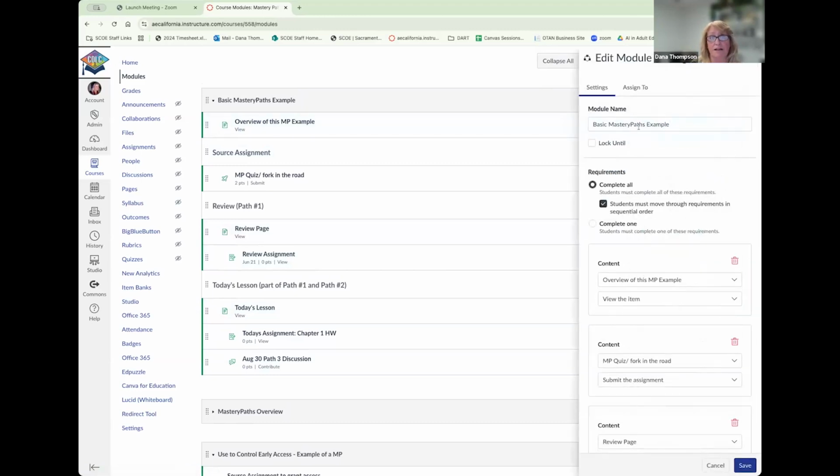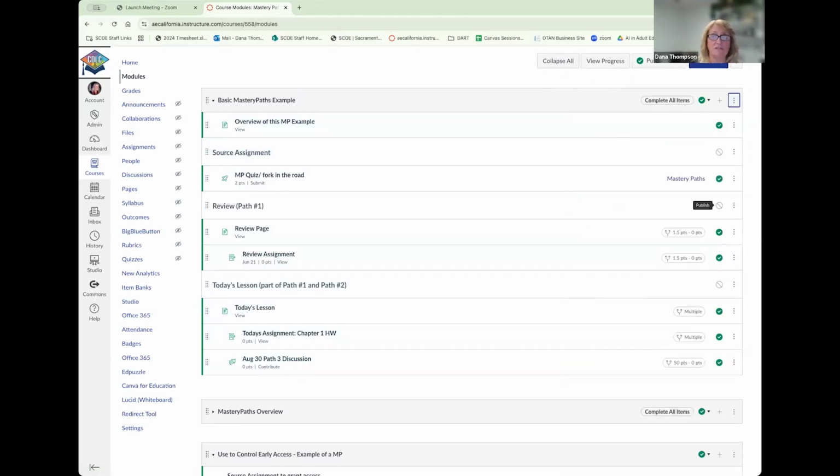But the beauty of mastery paths is, even though I've set up these requirements that they have to review, or view the review page, and they have to view the assignments, they won't be forced to have that as a requirement unless it's assigned to them through the mastery paths. So it helps your workflow as the teacher, because you don't have to go in and say, okay, these 5 students need the review path, so I'm only going to assign this review assignment to those 5 students, and everybody else needs to be assigned to all of these. That's a lot of manual labor and clicking that the mastery paths takes care of for you.